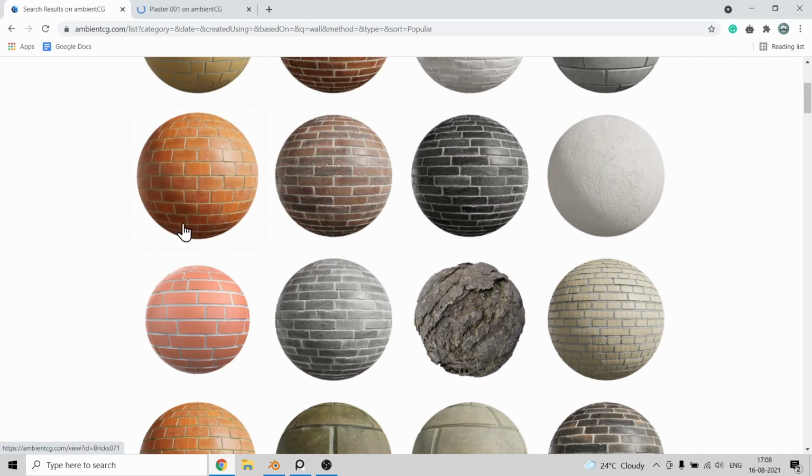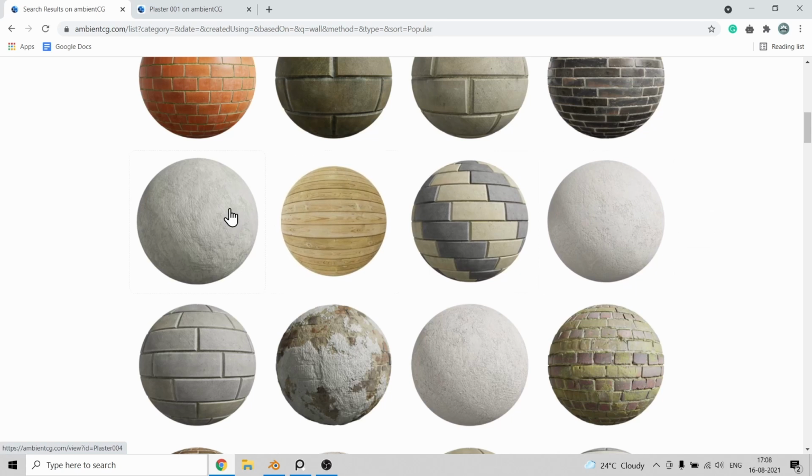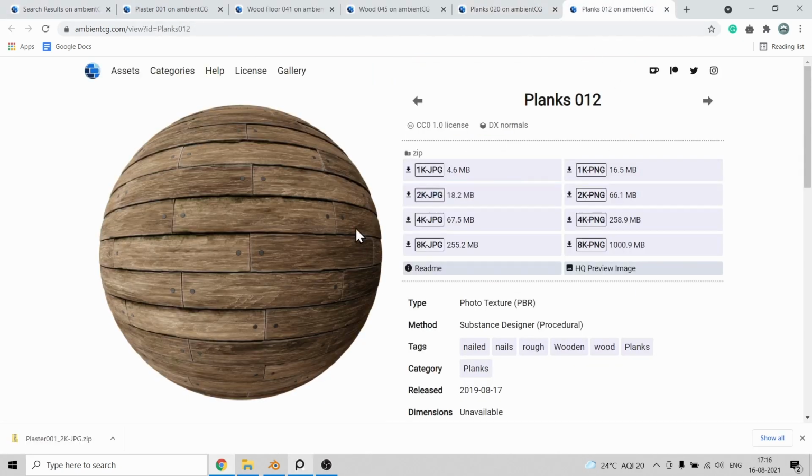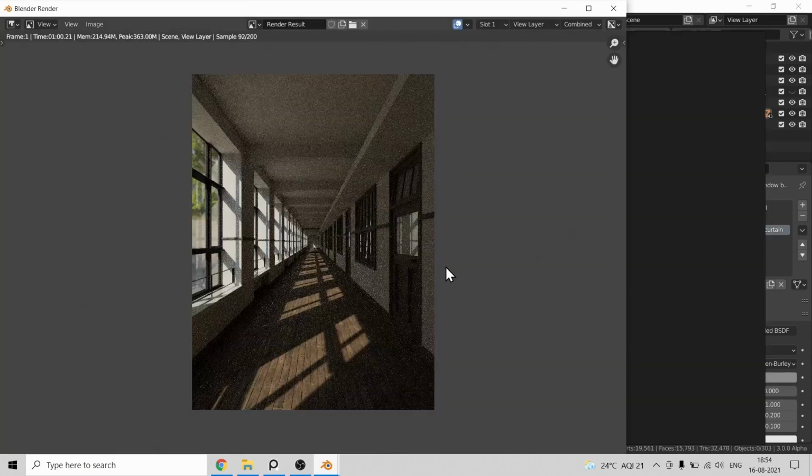Okay, then it was time for materials and textures. So I went to our trusty little ambientcg.com and downloaded some plaster and some wood textures and slapped it on everything until each and every object had some material on it. After I was done with that, this is how the scene looked. Not great. So I kept working on it.